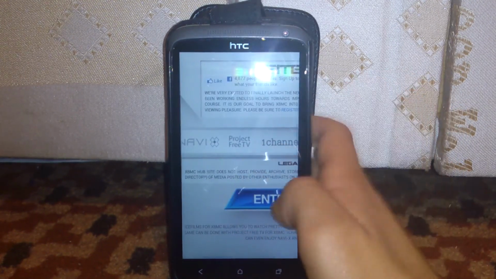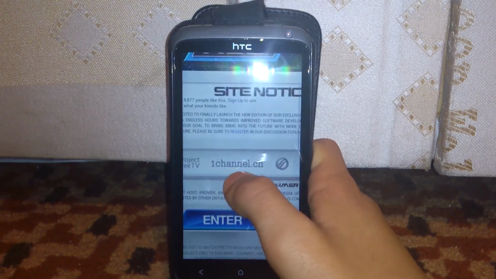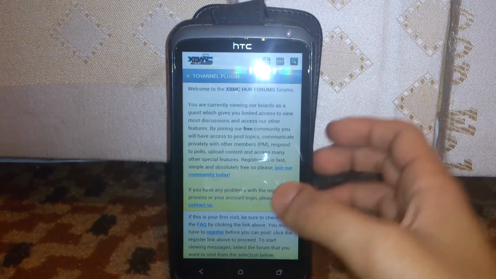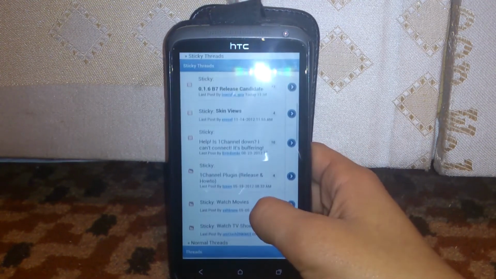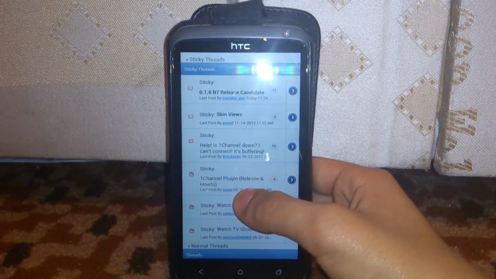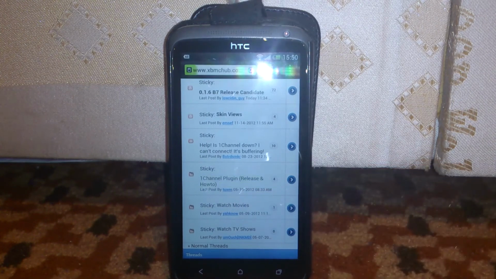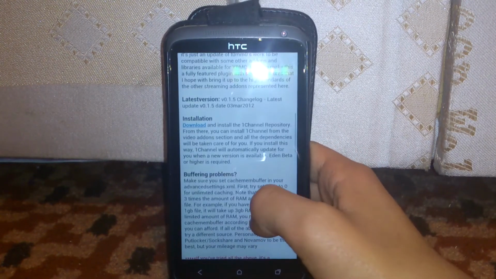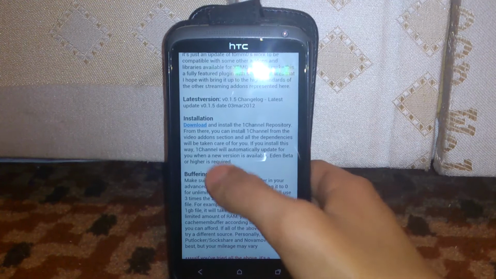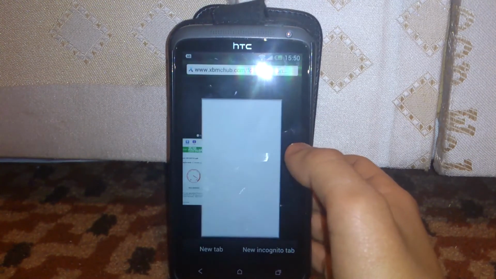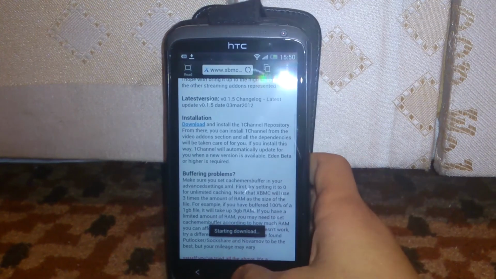As you can see here, 1channel.ch, and you just tap on it and you scroll down and you'll see 1Channel plugin release and how to. You tap on that. Scroll down and you'll see here installation, and you hit this download and it will begin downloading.